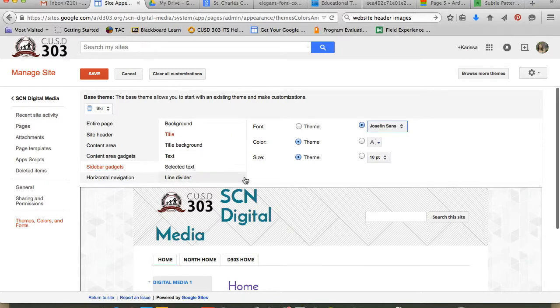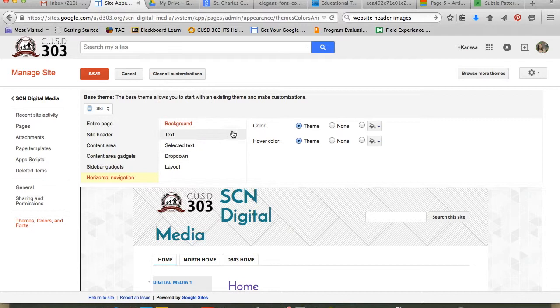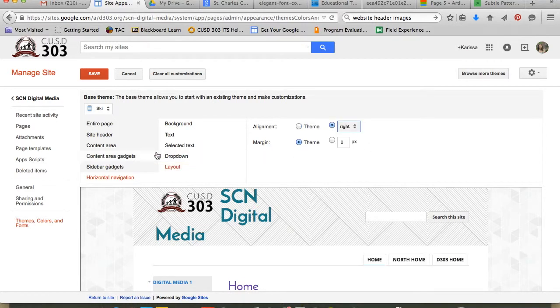From there, then I can also play around with more of these settings. I'll work on this in between this and the next video and show you kind of the final product. And then I can also go into my horizontal navigation and change background color of those tabs and the text. But I can also change, most importantly, the layout. I think it's very cluttered with everything on the left. So I'm going to go to Layout and push that over to the right.